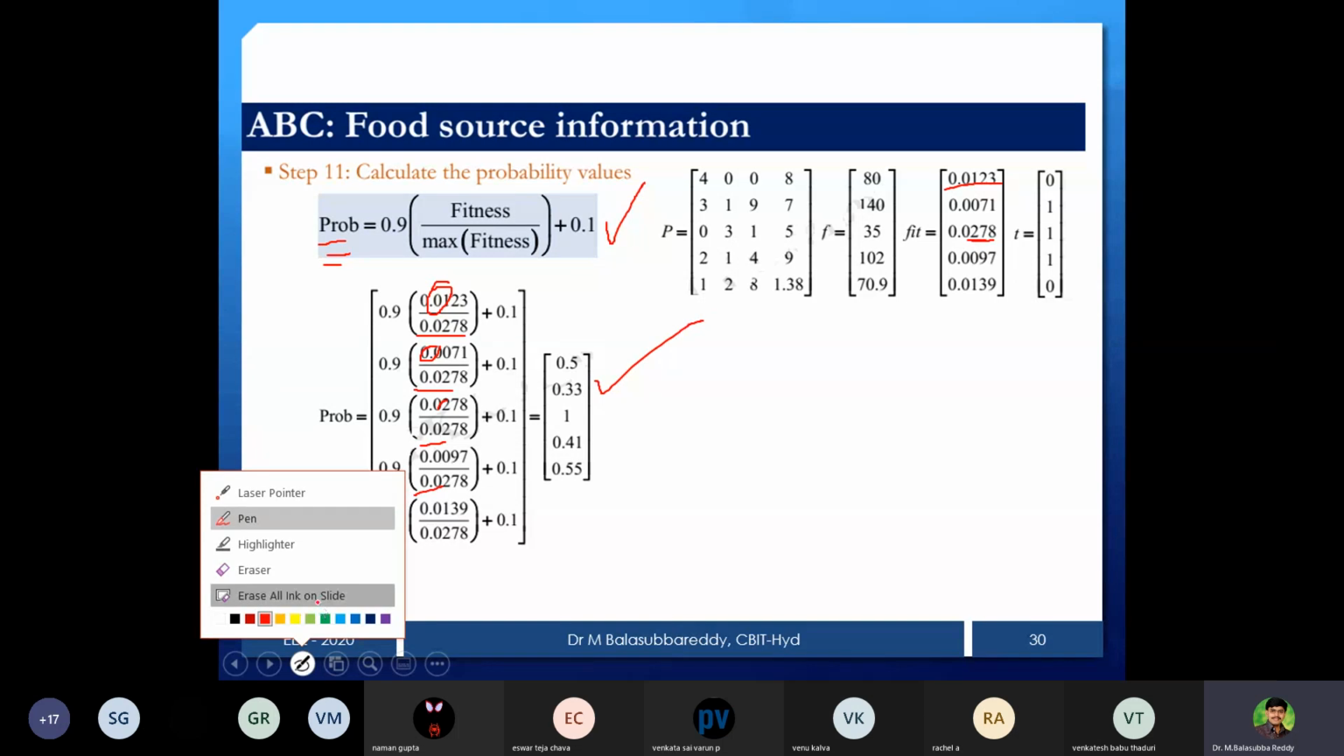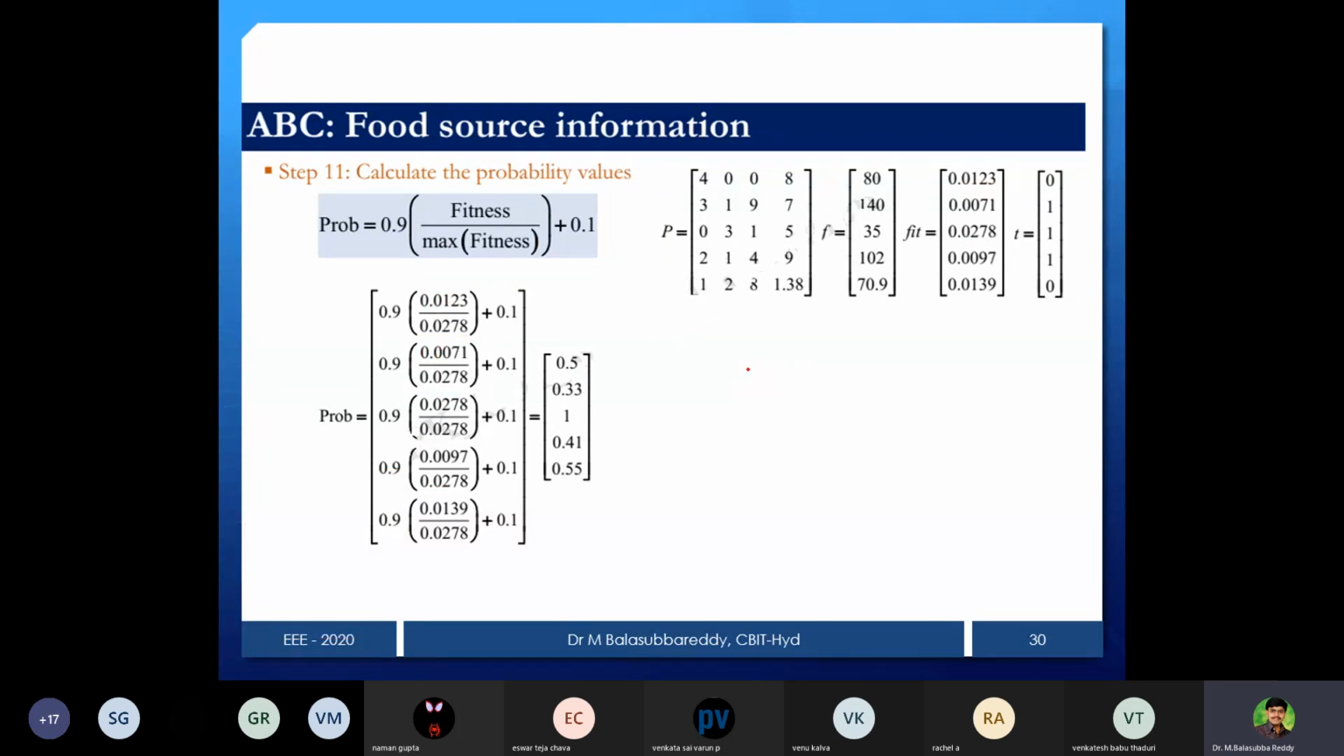Now you will move on to the onlooker bee. So after the employed bees, find the probability, the calculation of the probability value. By using the probability value, you can find the onlooker bees. For onlooker bees, you randomly generate the R value and compare it with the probability value. If the R value is less than the probability value, a new solution will be generated. If not, it will be discarded.